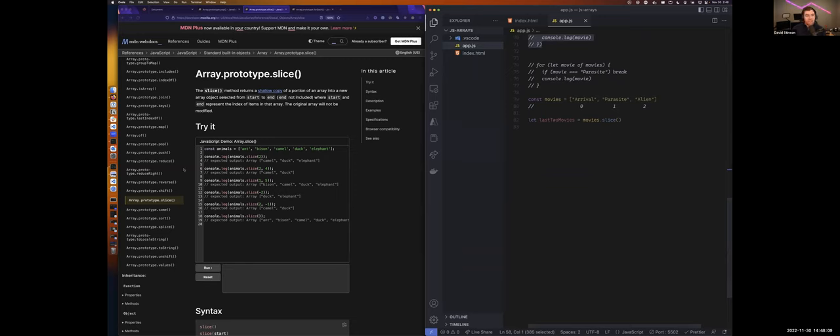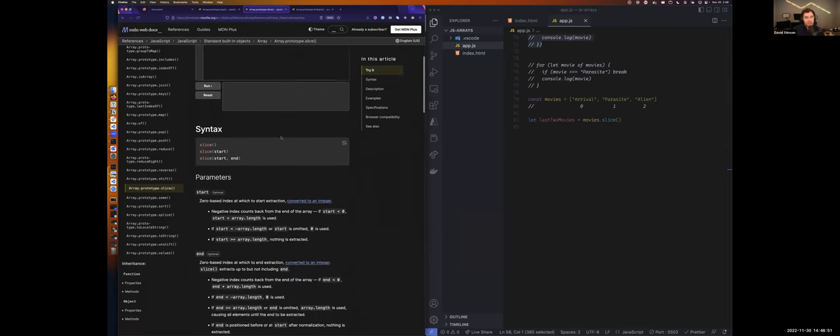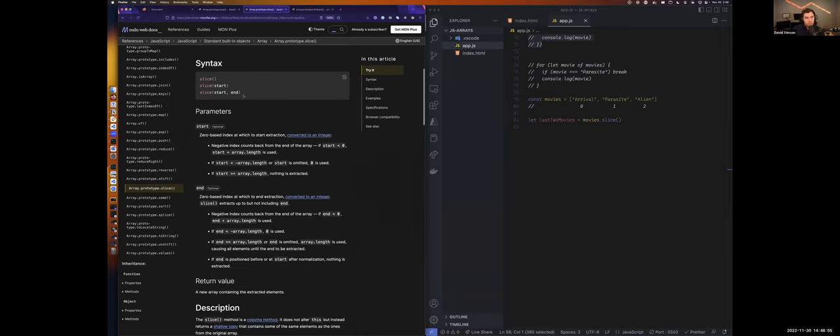All right, so Slice. As we've talked about, the Slice method is going to return what is called a shallow copy. We'll get into that, not today, but another time. So that's going to make a shallow copy of a portion of an array into a new array selected from the start to the end, not included, where start and end represent the index of items in that array. The original array will not be modified. So, Slice. We can see here is our syntax.